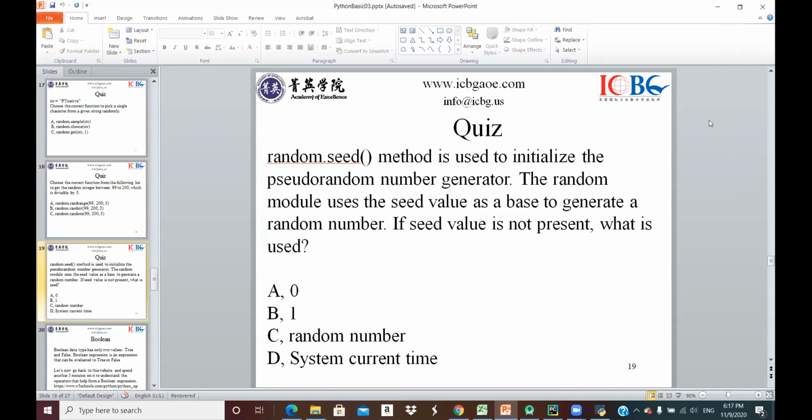Then we talked about random seed during our class. And now let's just take a look at this quiz question. The random seed method is used to initialize the pseudo random number generator. The random module uses the seed value as a base to generate a random number. If the seed value is not present, what is used? Does anyone want to try?